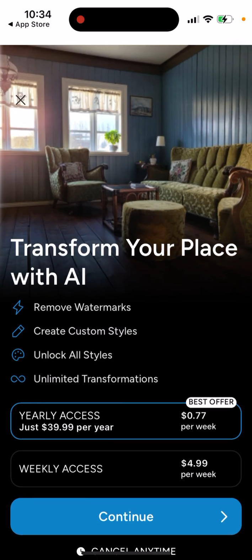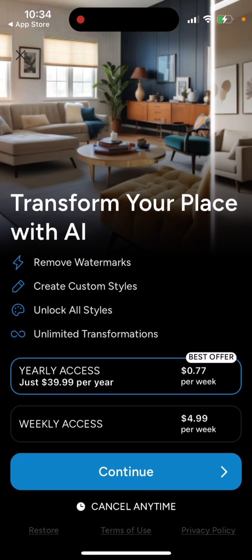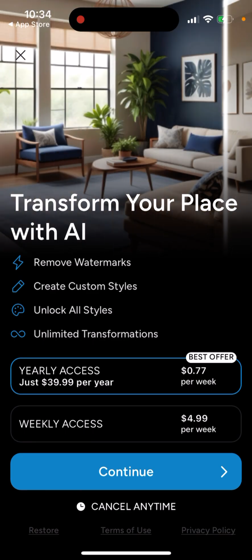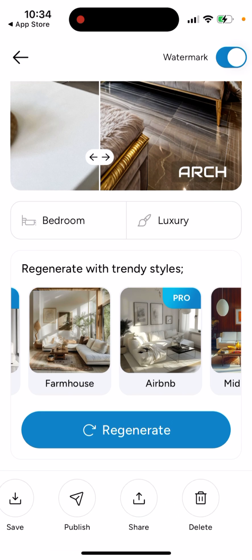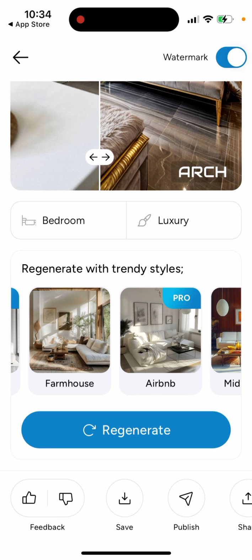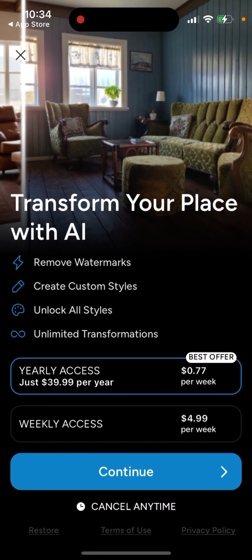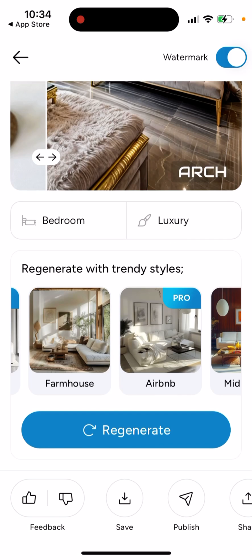Again, some of the styles are paid ones, and yearly access is $40 per year. There is no free trial. So as you can see, that's what you can have here. And then you can publish, you can share, you can delete it. So there you have it. Then unfortunately there is a watermark. If you want to remove the watermark, you also need to upgrade. And there you have it.